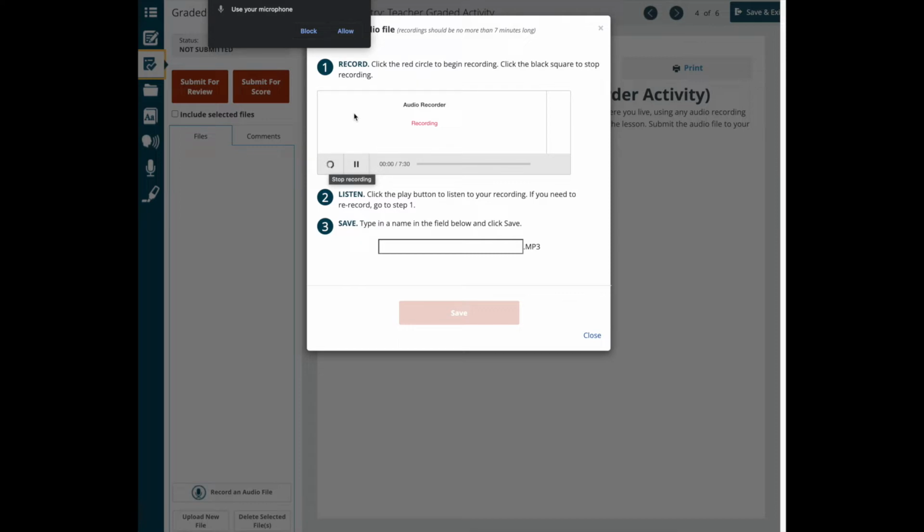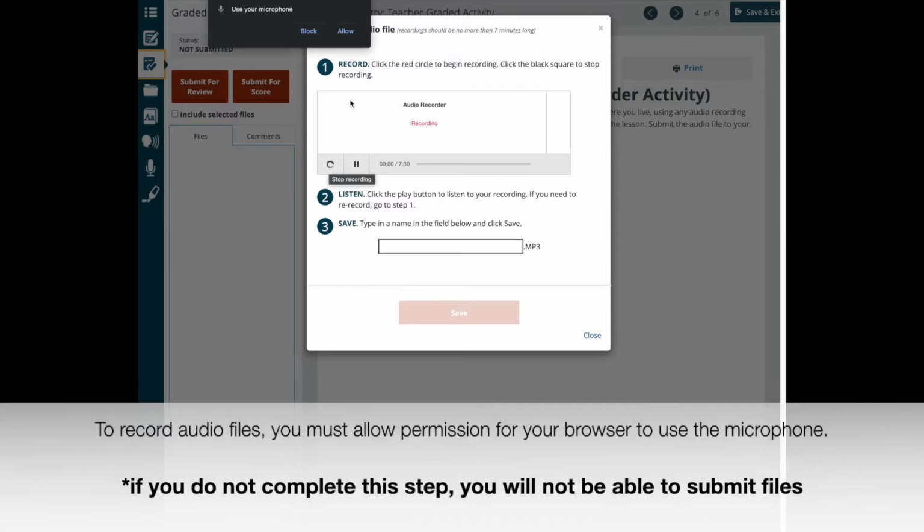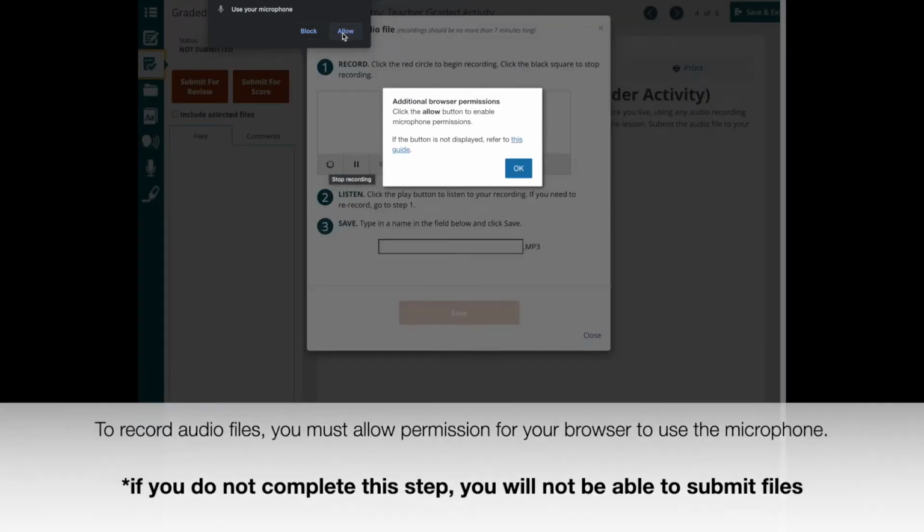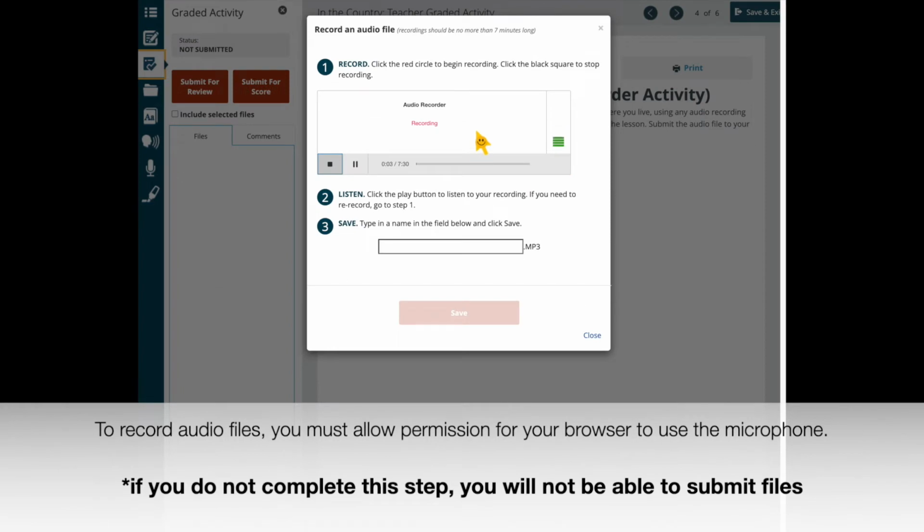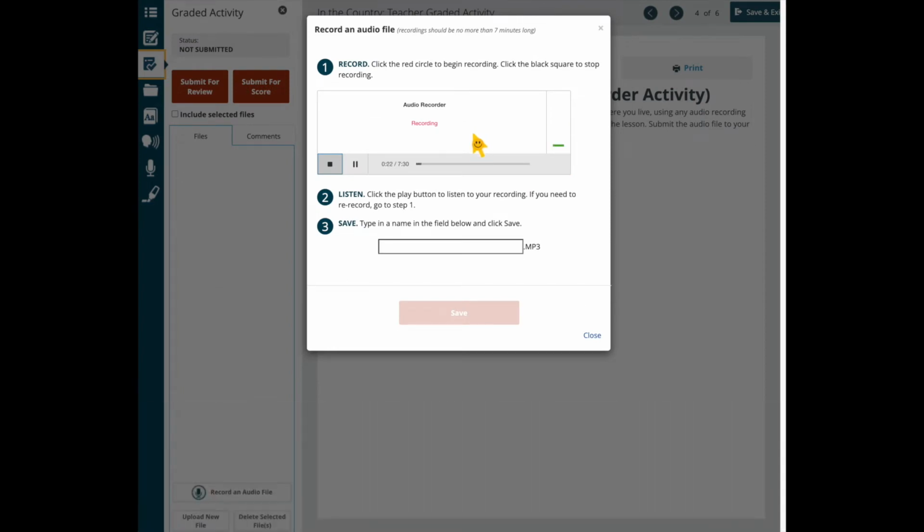But if this is your first time using this recorder, you must allow permissions through your browser to use the microphone. Make sure to click Allow, or else you will not be able to proceed. When you are done your recording, you may use the black square to stop. You can now listen back to it using the play button, or you can re-record if necessary.